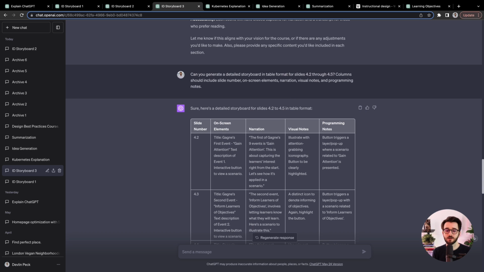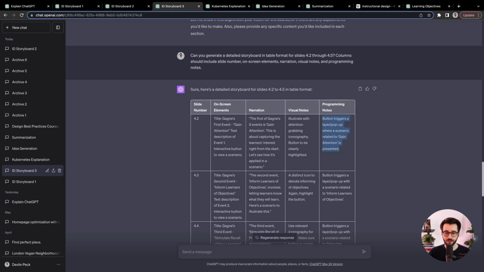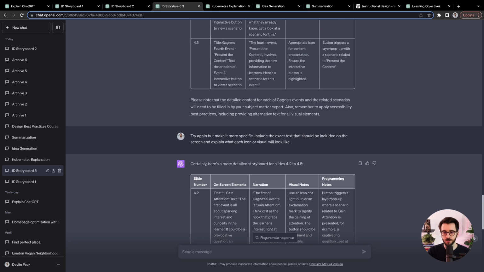So you can see how, on-screen elements, we have the text description of event 1. We have this narration about Gagne's first event, and then illustrate with attention-grabbing iconography, button to be clearly highlighted. And programming notes: button triggers a layer or pop-up where a scenario related to gain attention is presented. So you can see how you can keep asking questions and getting more and more in depth with what you're going for. And I did that.